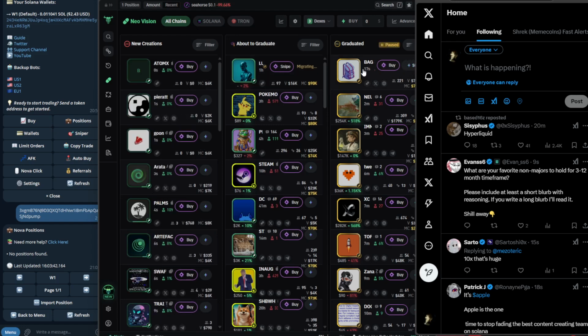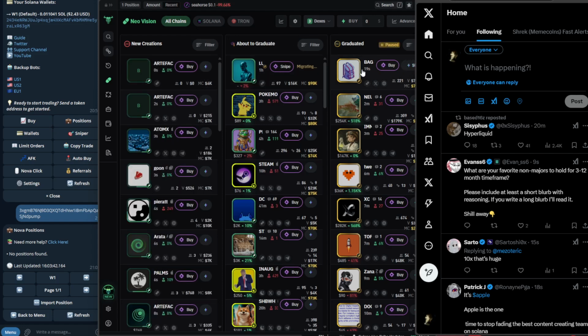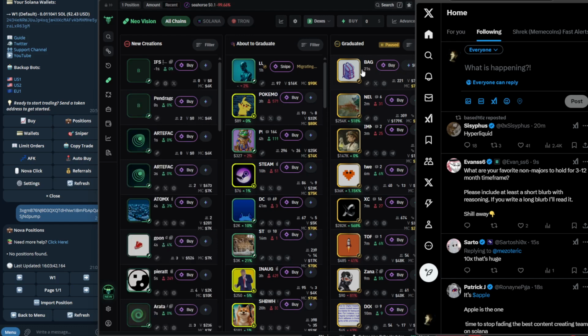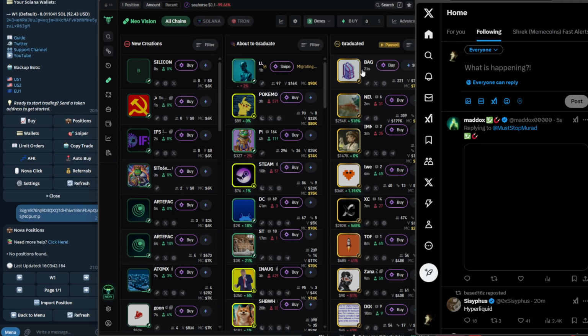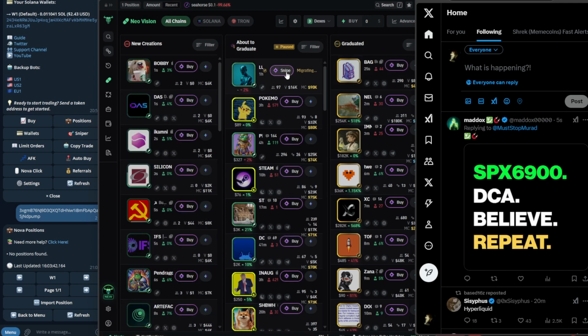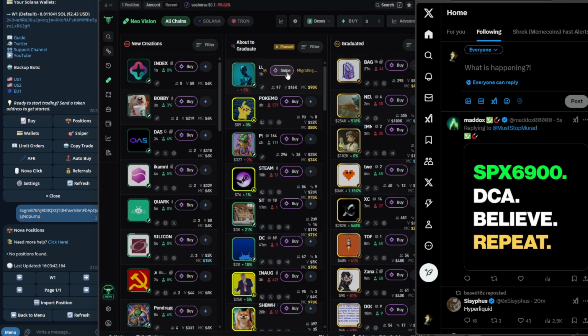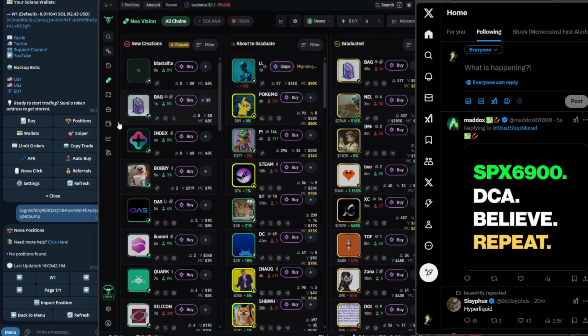So once that first block hits and the token is graduated, you can actually be one of the first few transactions to buy the token. So if there's a hot new token going out, by simply hitting that snipe button, you can get in super early and make insane gains off of the graduated tab.